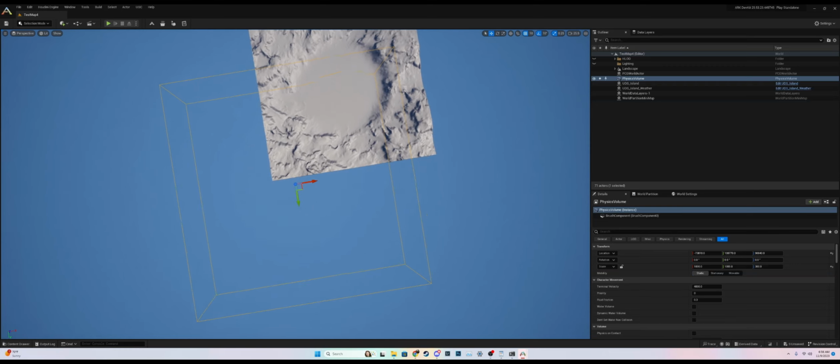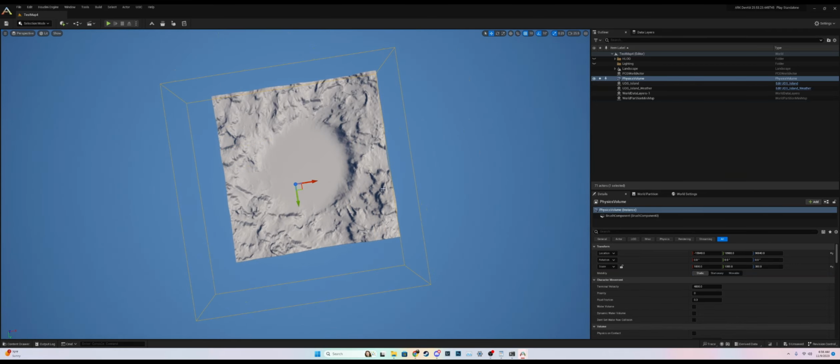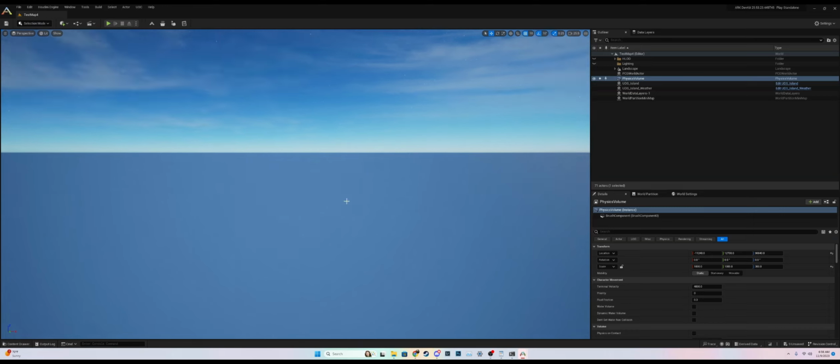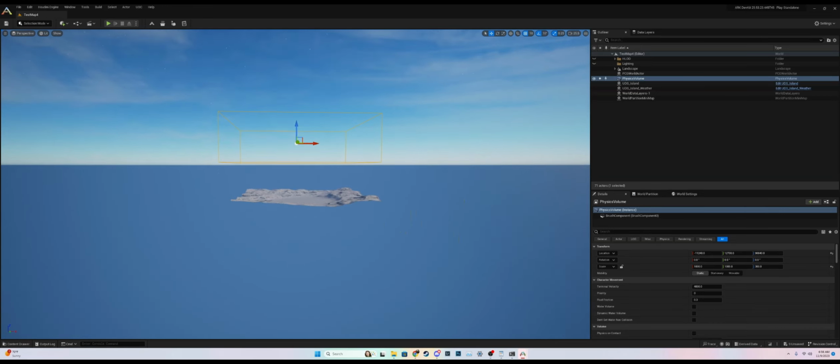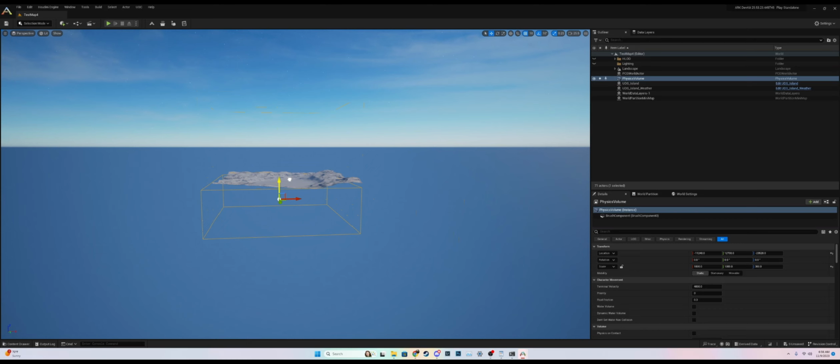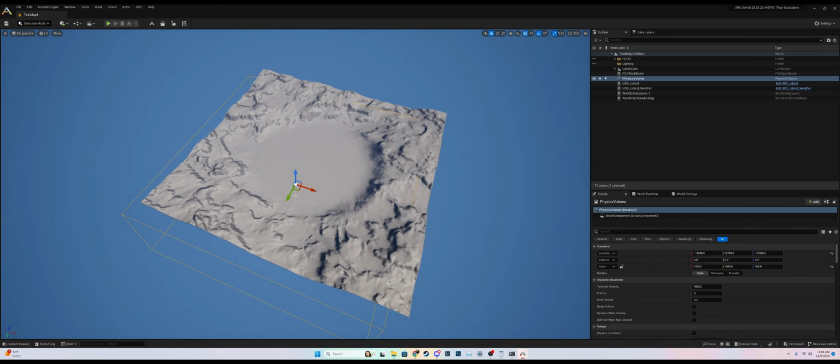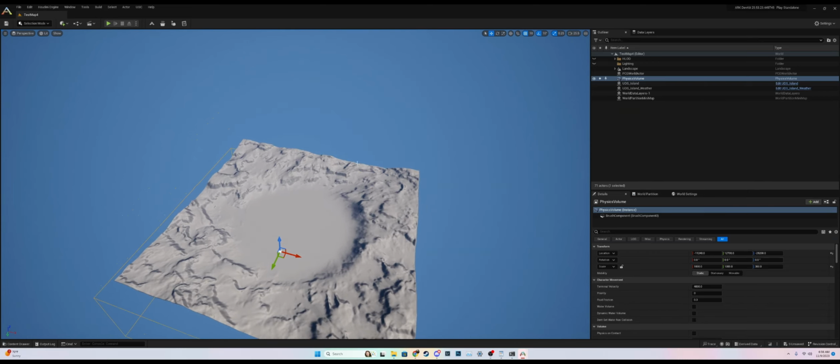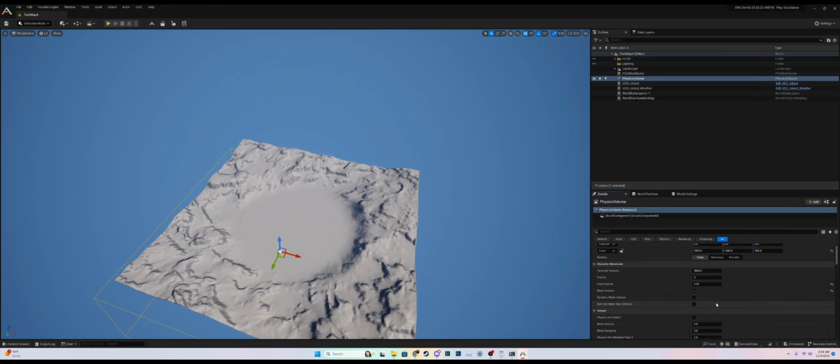Look straight down and move it over my landscape. Then sideways, hit F again, and move it down. Close enough. I'm going to make this like the ocean, so I'm going to give it some settings. A fluid friction of 0.95. Turn water volume on.